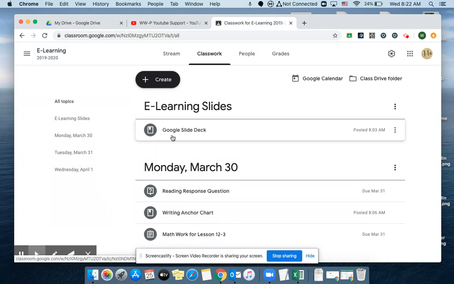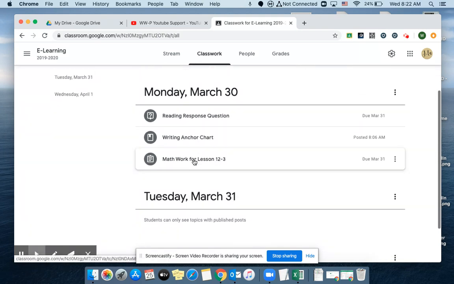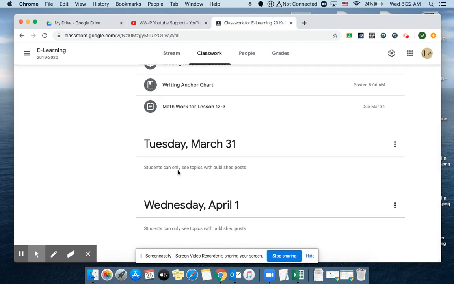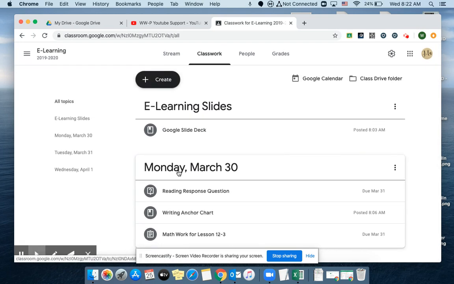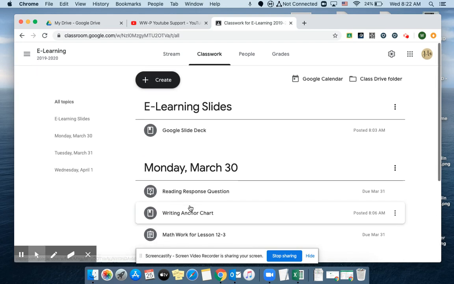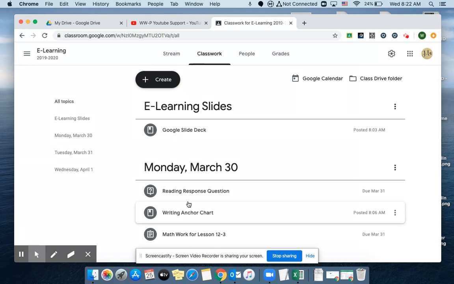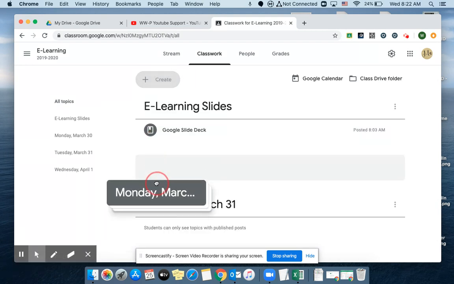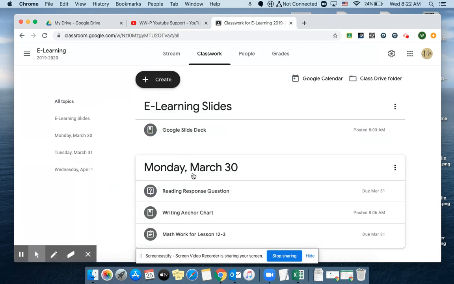So you might have your Google slide deck that everyone's using every single day at the top, and then materials that they might need for each day would be organized by topic. Kids can get to any topic just by clicking on it on the side, so you don't have to worry about them having to scroll too far down to find the right date. And you also have the option to move things around. So you can always have the latest date right underneath the Google slide deck if you want to.